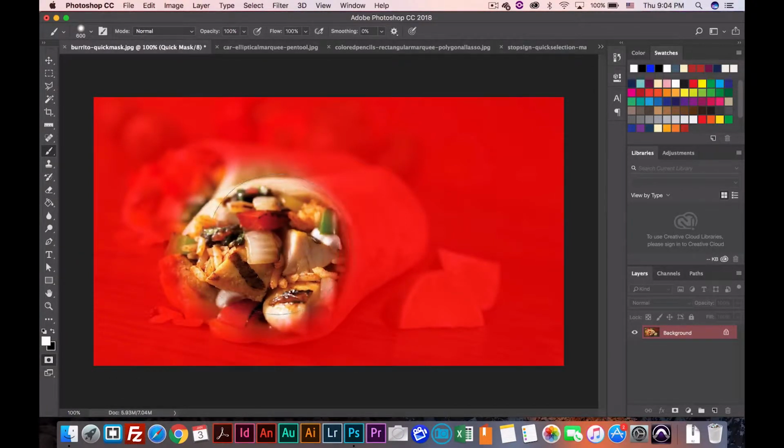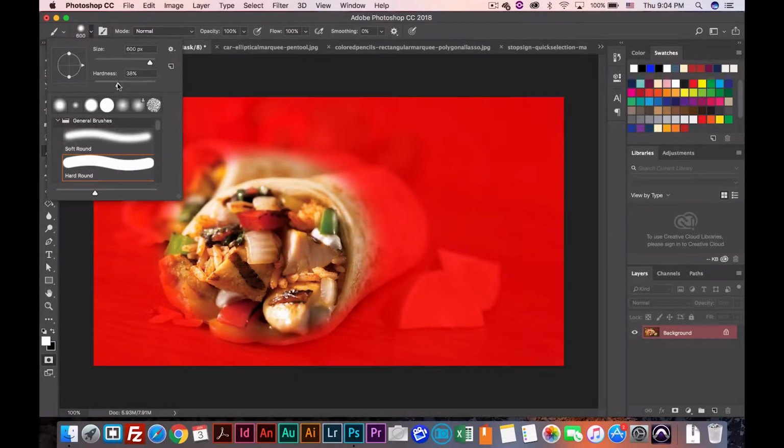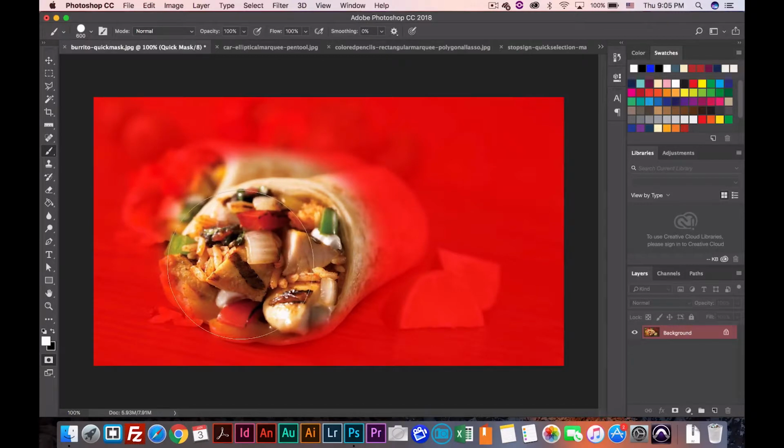So now I can begin to see the parts of this burrito. And what you'll notice as I'm painting is that this brush has a really soft edge to it. So if I go up here and drop this down, you can see my hardness is about 38%. Well, what I want to do at the beginning, the front part of this burrito, is make sure that these hard edges that are in focus have a hard edge selection. So I just change that hardness.